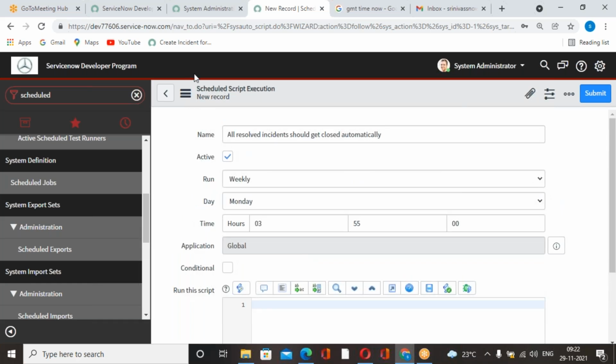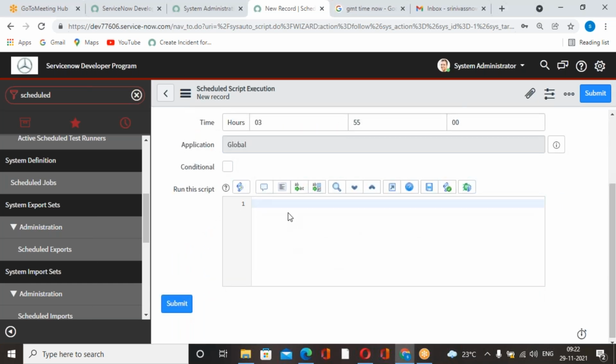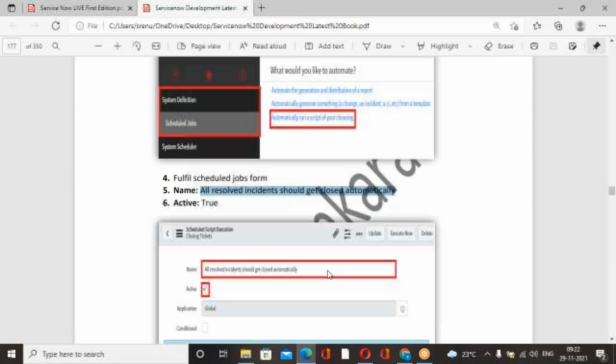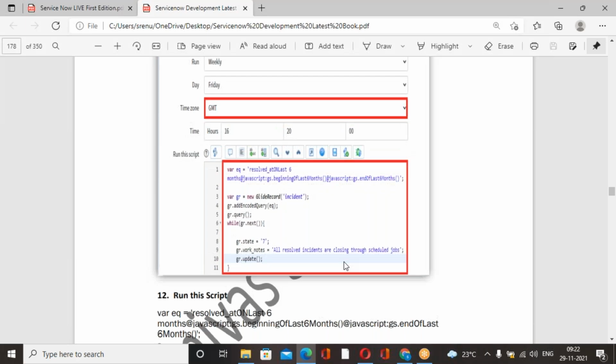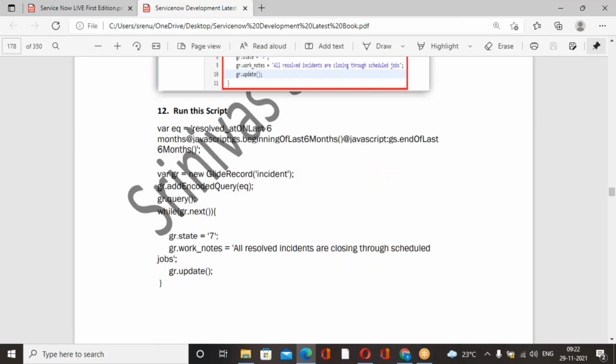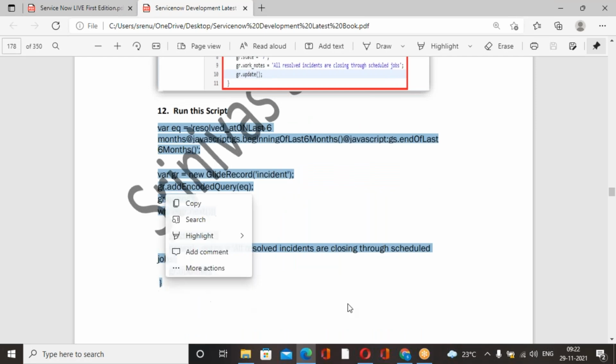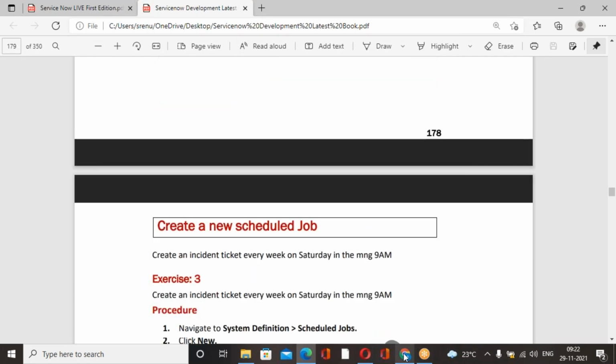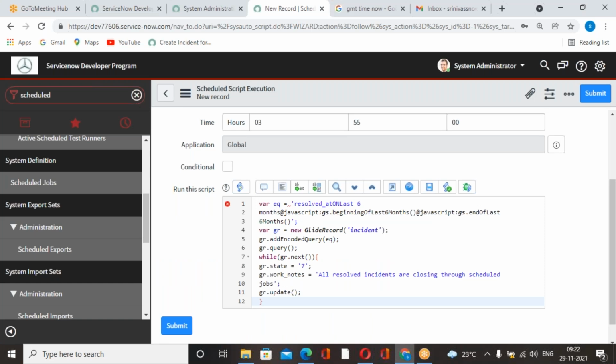So when you run this particular scheduled job, what updates do you want to make in your incident table? For that we have to write the script. How to update the record, guys? We have to follow the GlideRecord API. In this case, let me take the code. Very simple code, let me explain it.